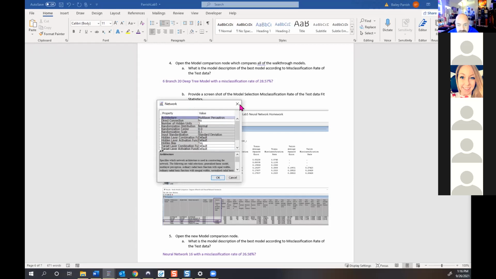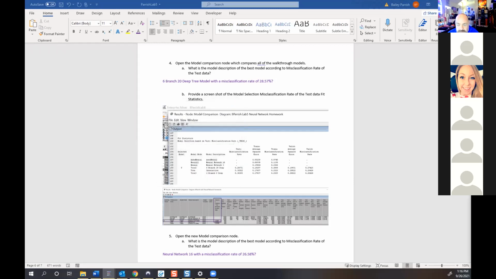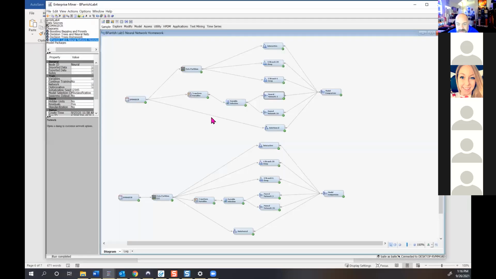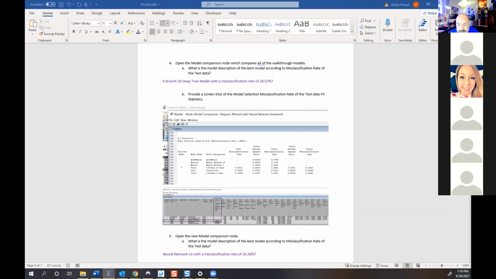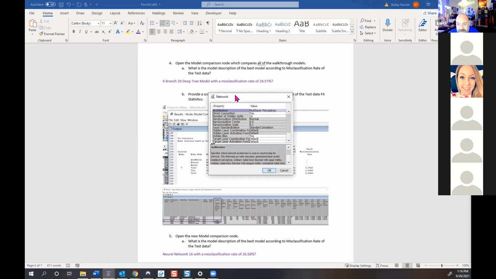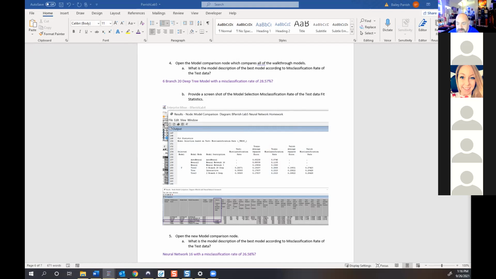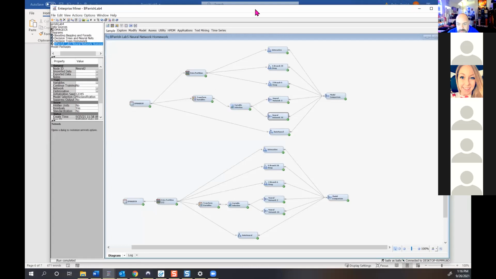Okay. So now go back to your model and go to the neural network 16. And it is. Why is it doing that? 16 and yes. Okay, good. So that's just like ours. And now go to the autoneural. And we're looking at the number max iterations is set to 5.